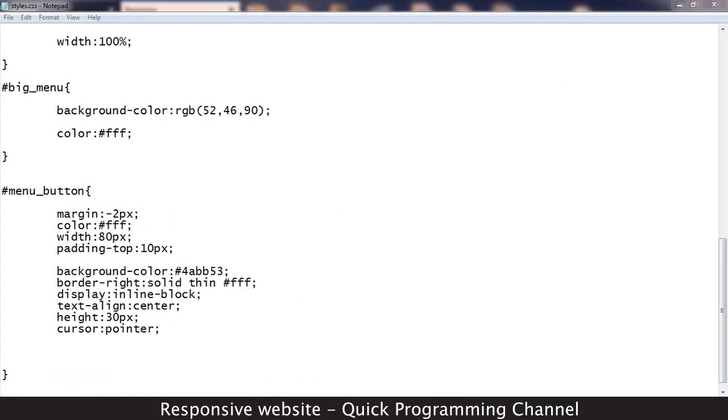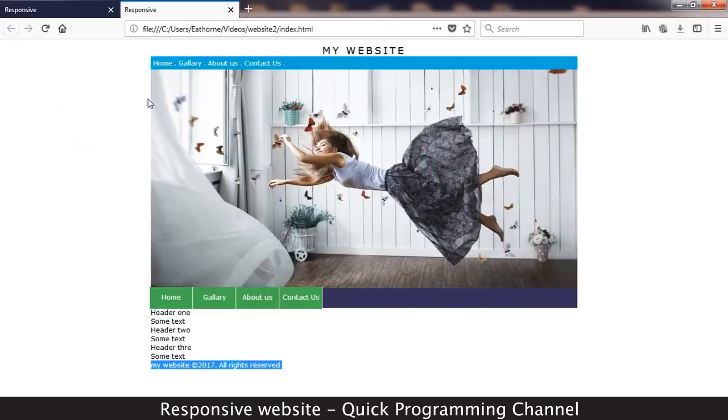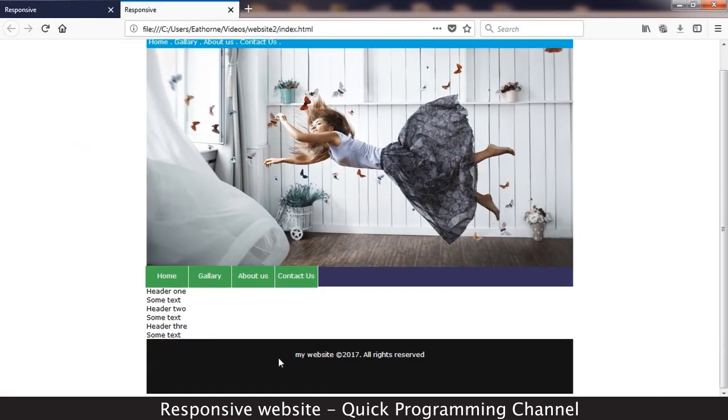So let me get the text for the footer. And there we go. So the footer has a background color 2020, which is a gray, white color text, padding of 20 pixels. Text is aligned in the center. The height is 80 pixels. So if I refresh, there is our footer.